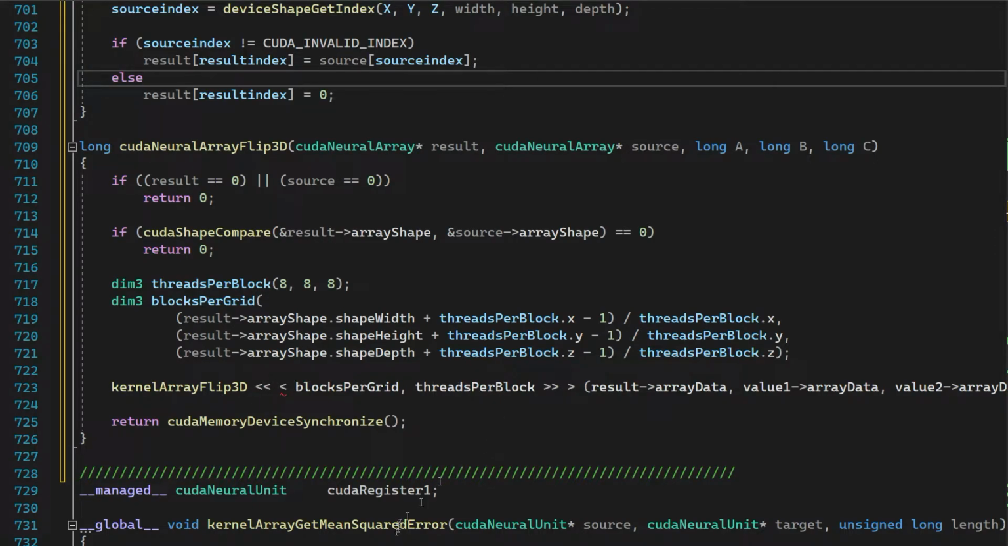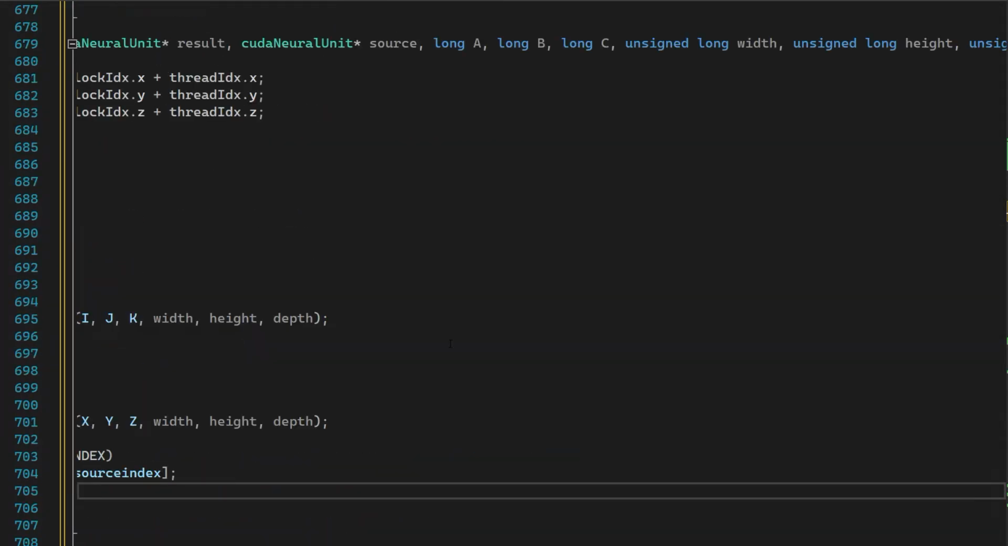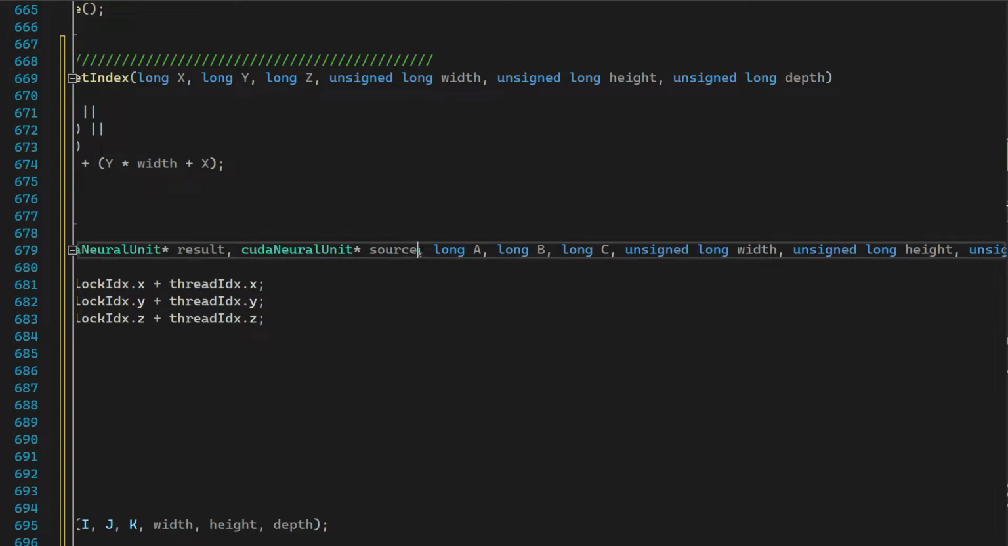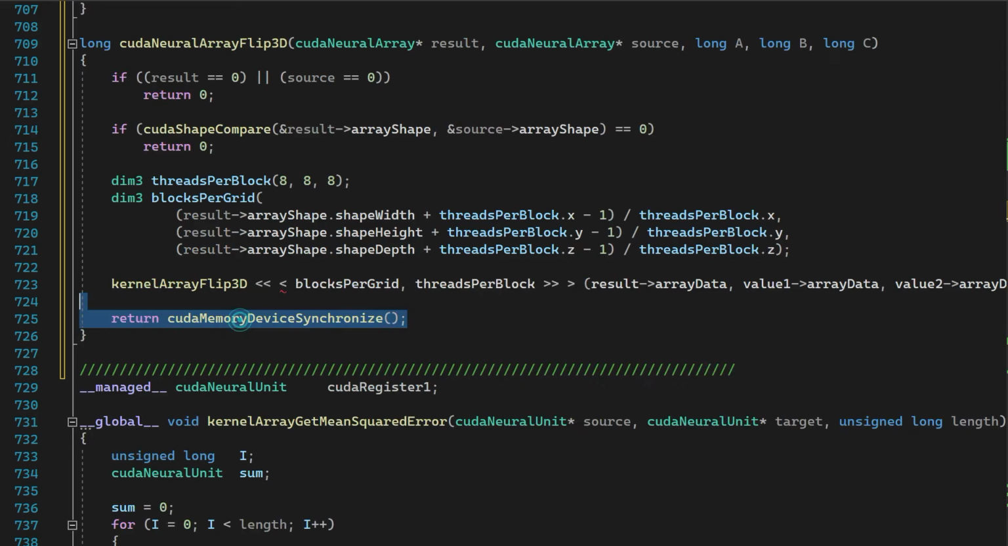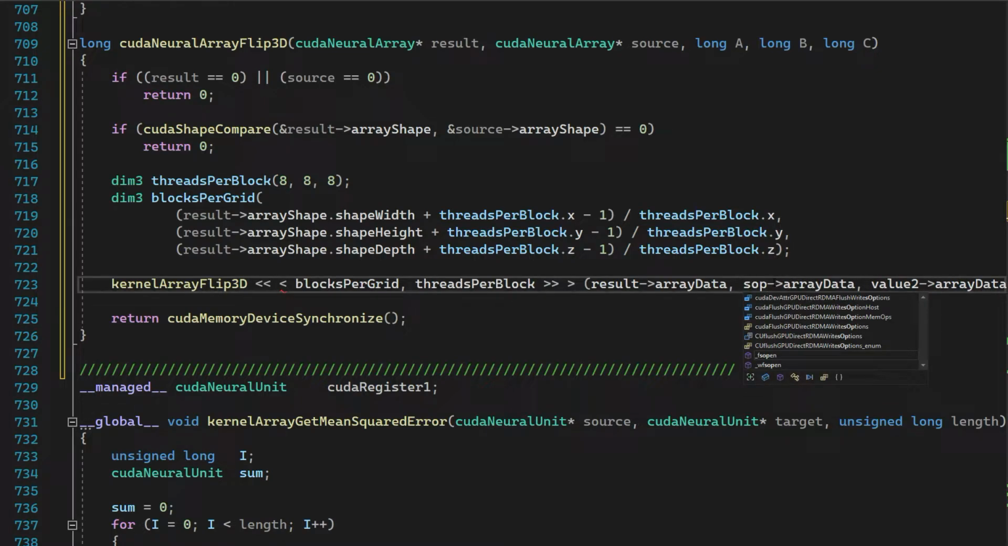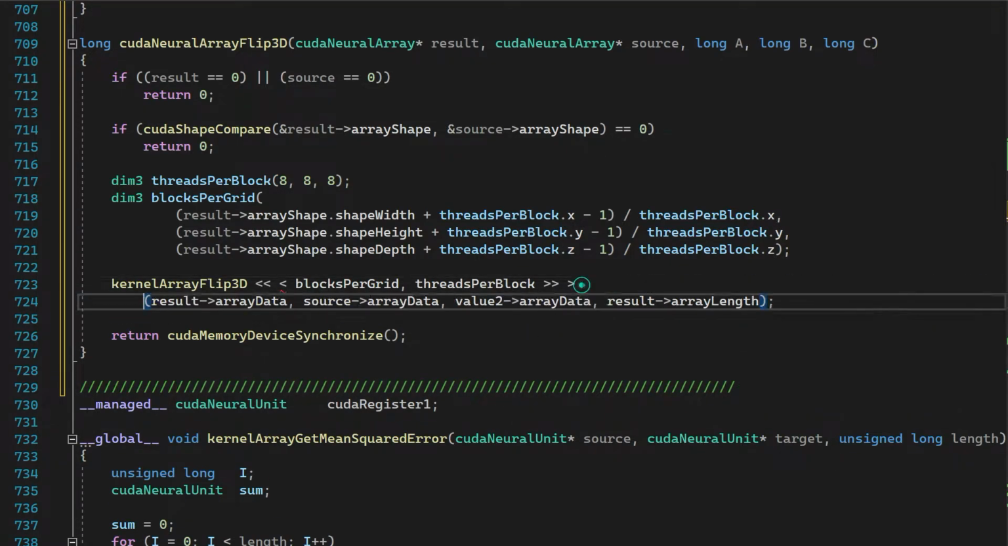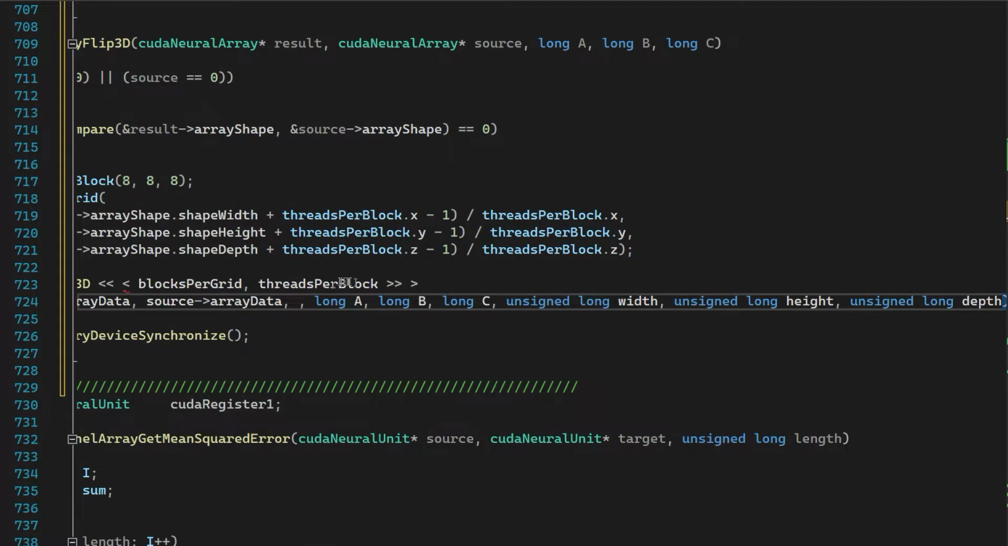Box per grid. Oh wait, except for here. Of course, we're not done. Result source. Oh, what am I doing? Oh, A, B, C. Okay, I was wondering why this was here. I completely forgot. Result array data, source array data. No, not source. Source array data. Let's just move it down here just so I can see what I'm doing. Otherwise, we're going to get lost. A, B, C.